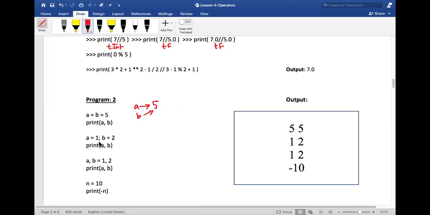Now I wanted to show you one more. If I want to write two statements in one line, then I can use a semicolon over here. Now again, when I say print A comma B, it will print 1 comma 2. This is also possible. I'm just showing you different possibilities, right?